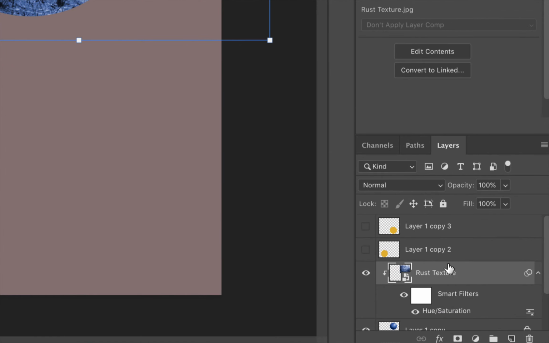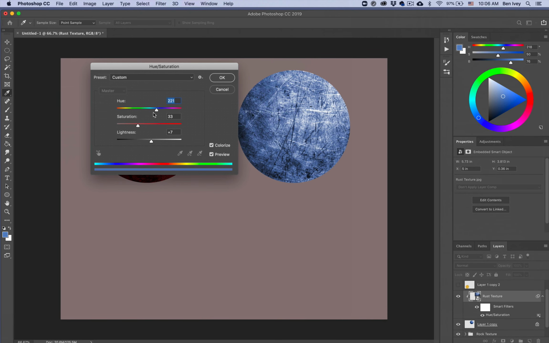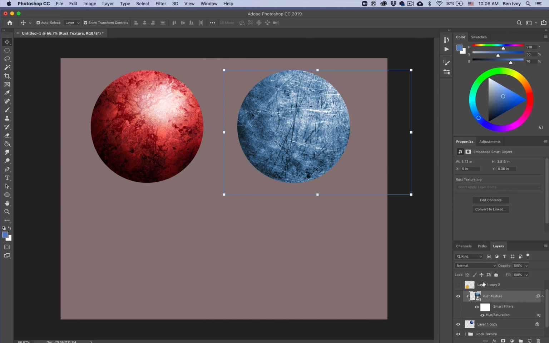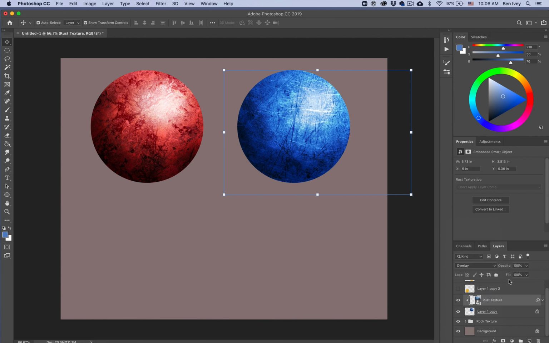At the very bottom of our layers panel, because it came in as a smart object, it's now a smart object filter. This means if I need to make an adjustment to this, if I want to change up the color again, all I've got to do is double click on the hue and saturation layer here. This will bring this up and it'll allow me to make an adjustment further to it as well. Now with that selected, I can close that out. We can set this to overlay, and this gives us the texture that we need for this particular object as well.